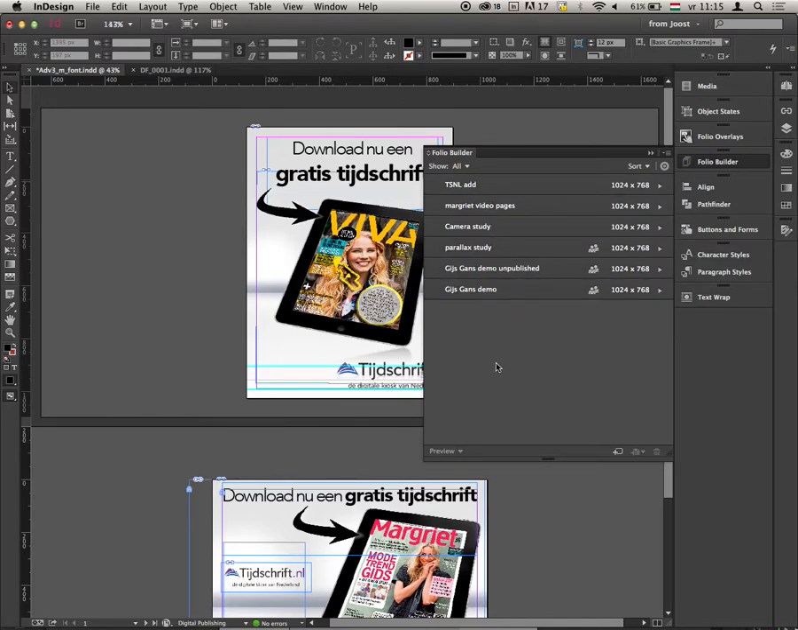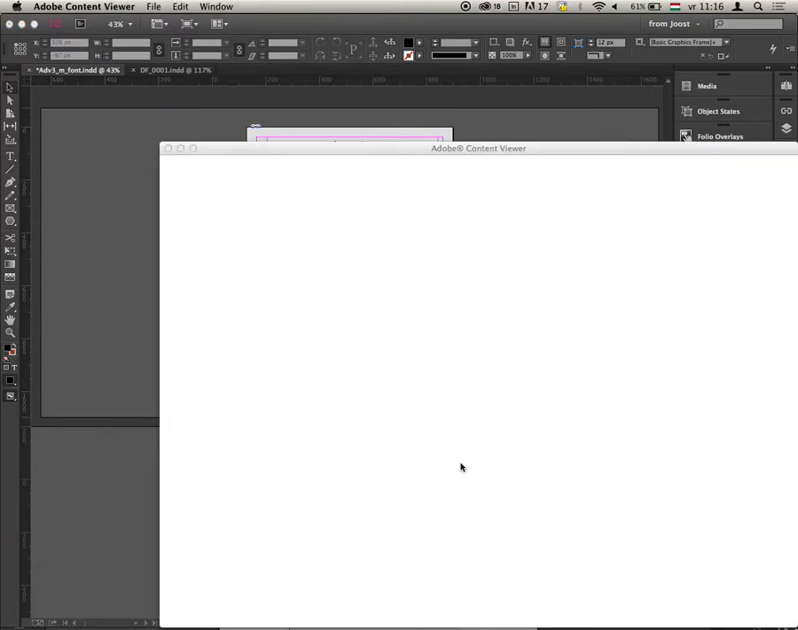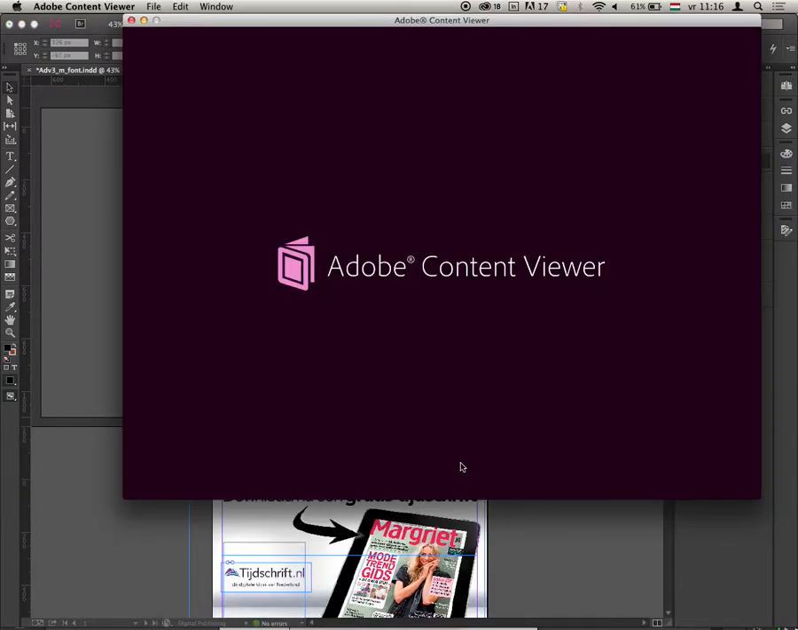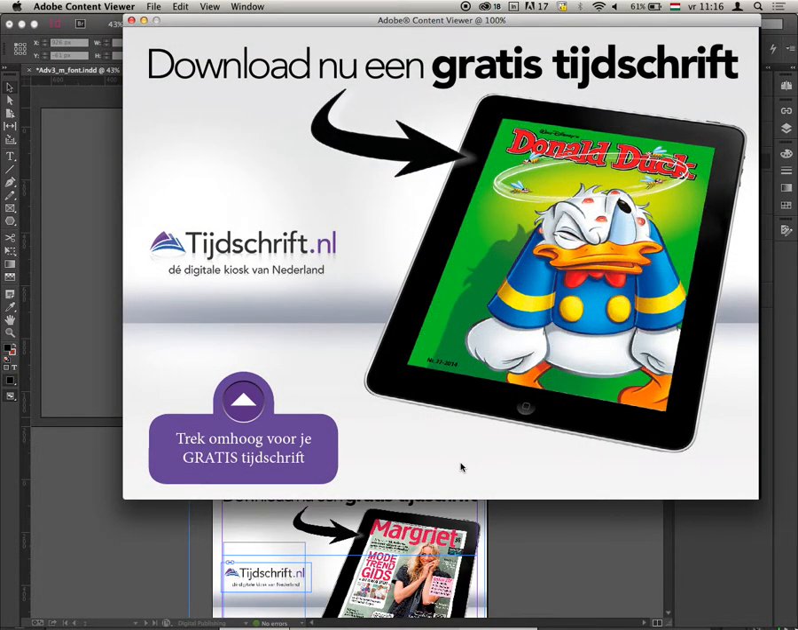Is this panel, the folio builder, somewhat familiar to any of you? I see this and that. Okay. So I'm going to show you what I've made, and then I'm going to walk you through the steps that I took to have this done. And what I made, I can actually preview this on the desktop. If I had an iPad attached that was running Content Viewer, then I would be able to preview this on my iPad as well.